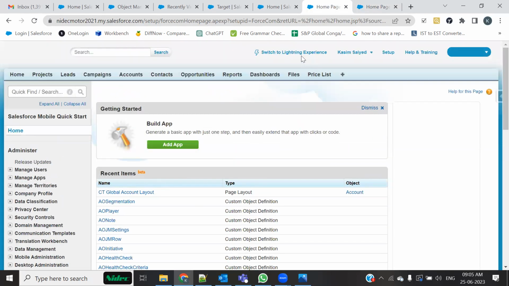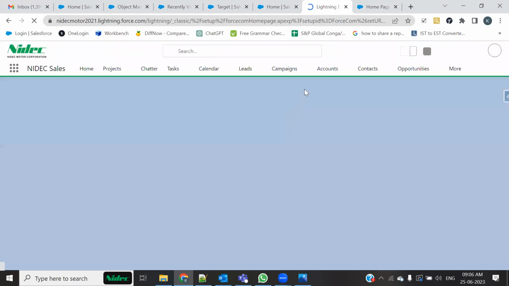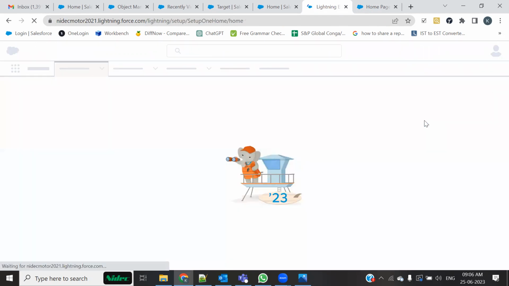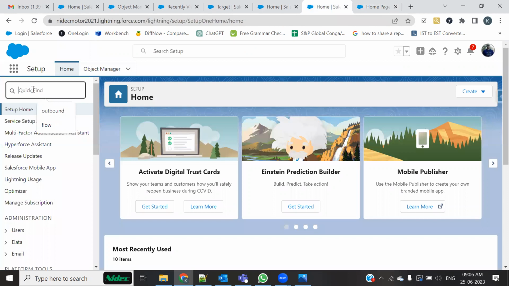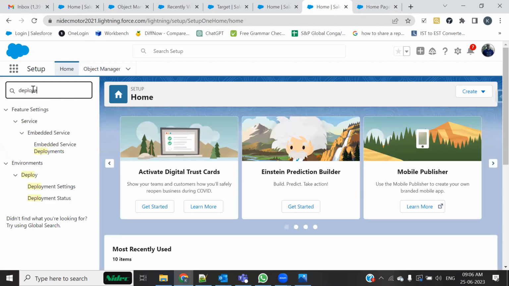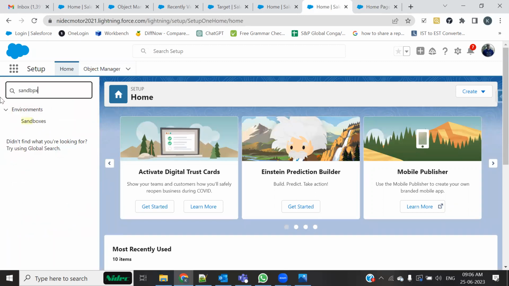Now let's go back to Lightning, because at the same time I wanted you to understand the Lightning experience as well. When I wanted to create the sandboxes, if you are in Classic, you have this option directly in the Deploy menu. Here, in Lightning, you don't have that option under Deploy to create the sandbox. When you type sandbox, it is under Environments. So there's a slight difference in navigation. Pages are usually the same; in the Lightning experience, there's just a difference in navigation.